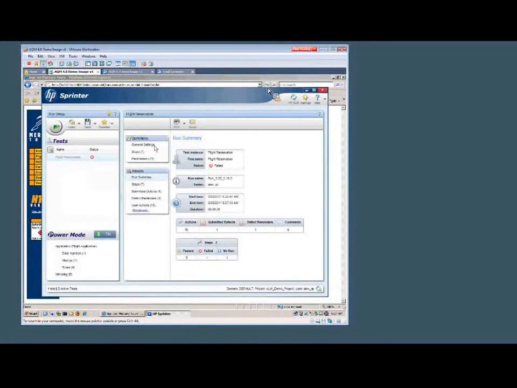And now that we finish the test run, we can look into the results. So the test results, first of all, it failed because I failed a step. And that will be the status within Quality Center as well. We can see how long we took to run this, how many actions we did, how many defects we submitted, the defect reminder we created, and so on.